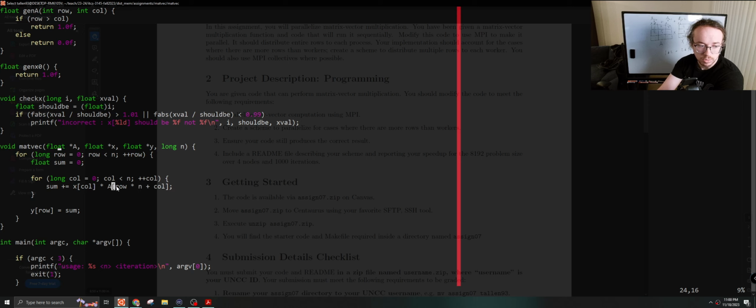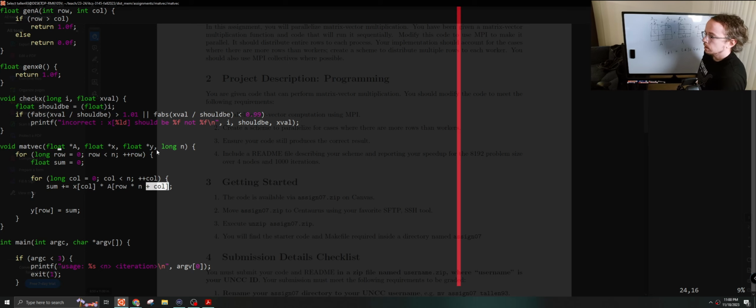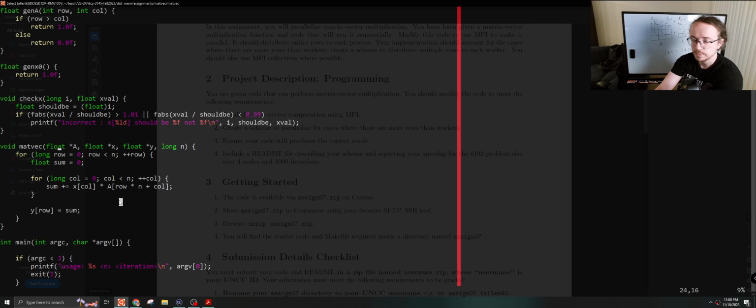What this means is row, like the number row, the index of the row you're on, row 0, 1, 2, times n, which is the width, how many columns you have, plus col, which is which column you happen to be on right now. So when we're doing row 0, you do 0 times n plus the column, and that gives us the index of A.